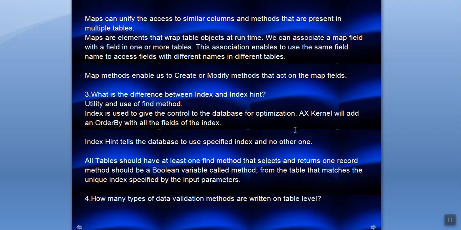And the third question is, what is the difference between index and index hint? It's very easy to understand. When we create an index on a table and you fire a select query, then you can give the index hint. And if you do not use the index hint, then the speed will be lower than with the index hint.